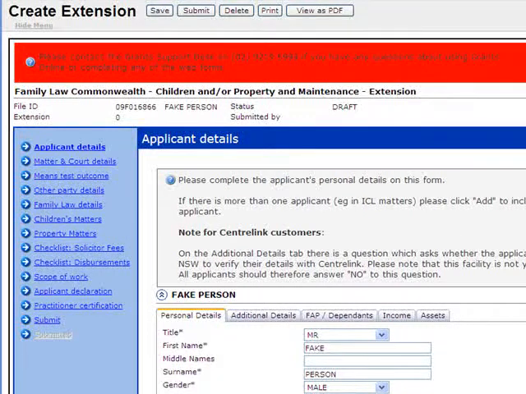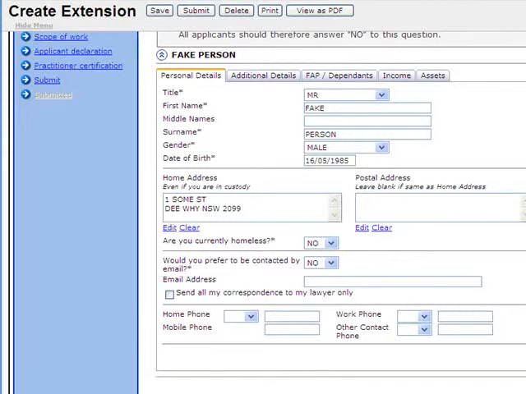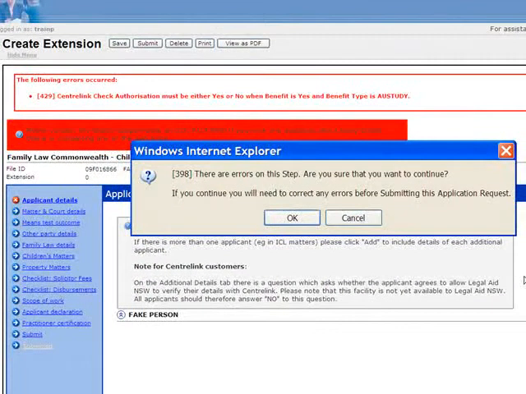If you try to move on from a section before completing all the compulsory fields, then just like in the original application form, an error message will pop up. This error message is advising that some compulsory information has not been entered. This information is going to need to be entered before you can submit the extension request. If you click on OK, you can continue with the rest of the request, save it, and then come back later and enter the missing information and submit the extension.